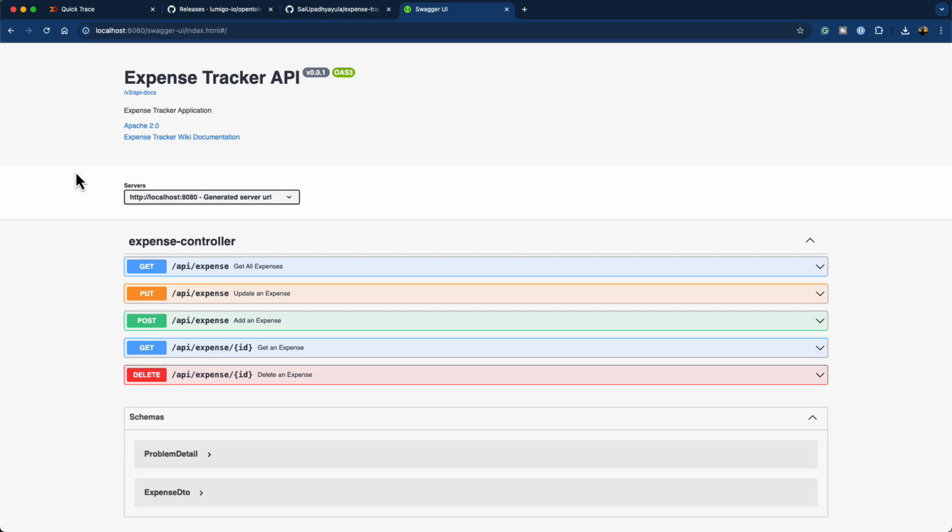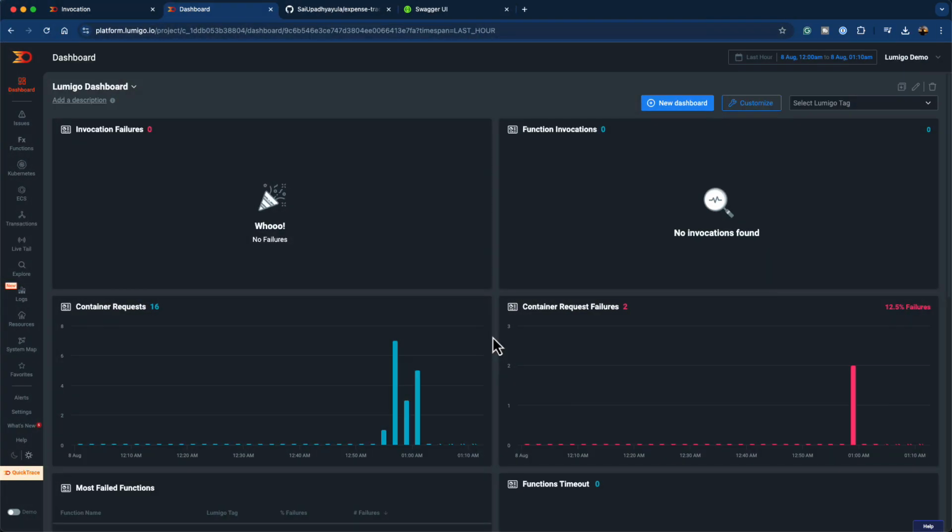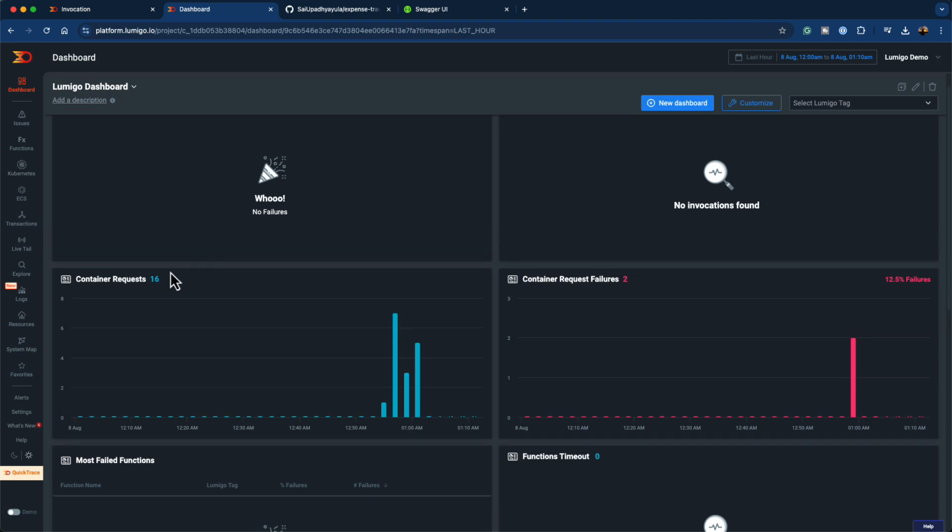So let's head back to the Lumigo portal, and here now you are in the Lumigo dashboard, where you can see the overview about your containerized application. First of all, you can see the number of requests that are made to our container. There are a total of 16 requests, and you can see the timeline in which the requests are triggered.